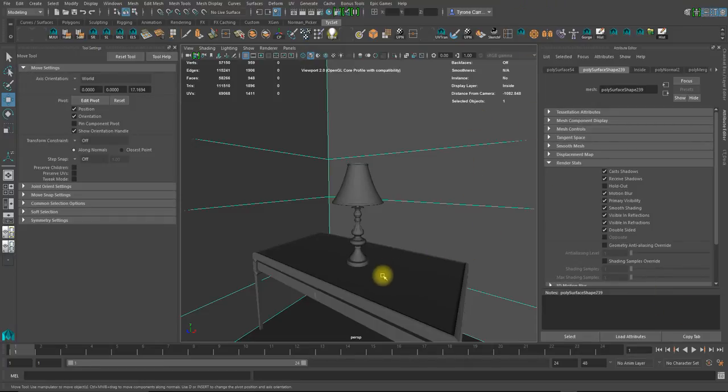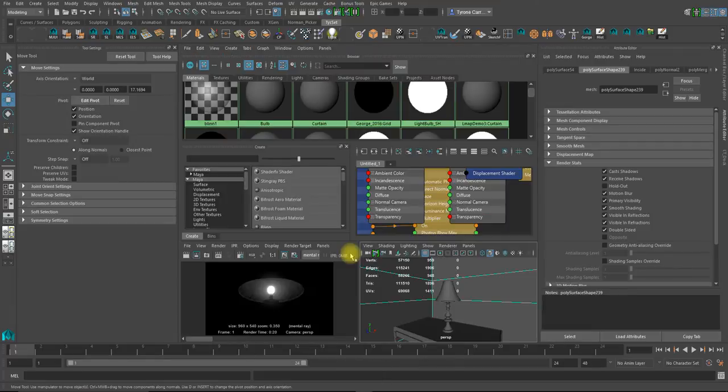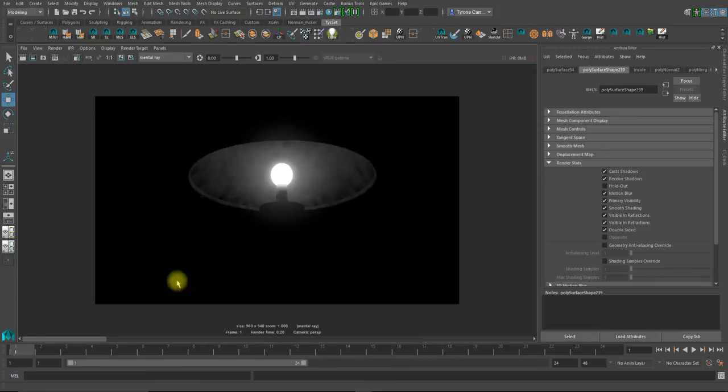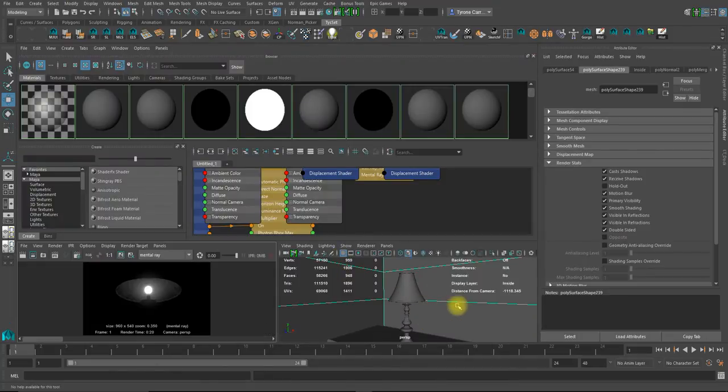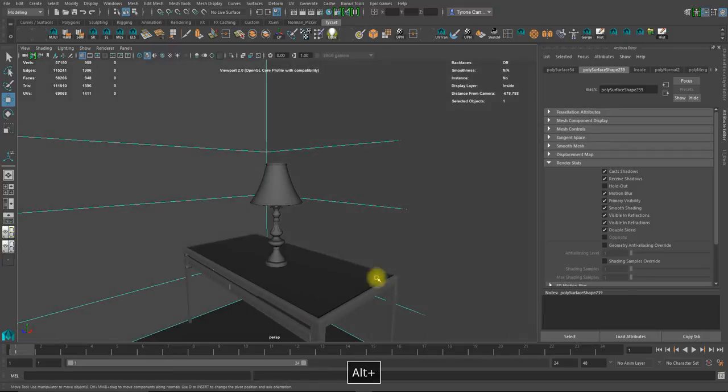Alrighty, so we've got our little light bulb in there, but we've got no light, and as we can tell, things are looking mighty dark. That looks cool, but it's not a very good representation of how a light should be illuminating this little room. So I'm going to do a couple of things.